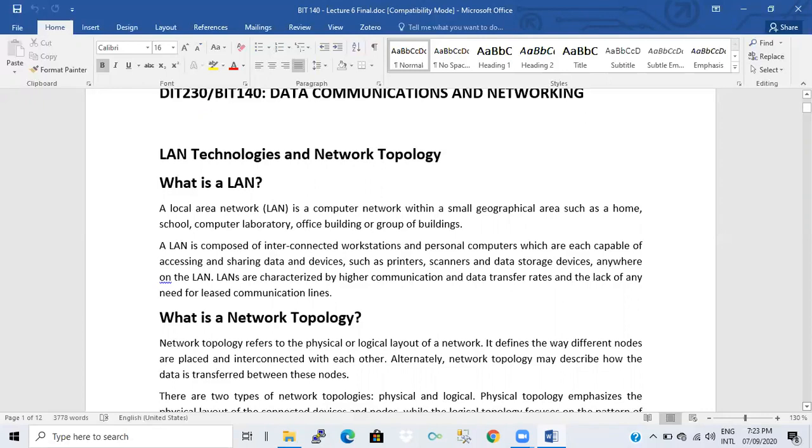Like I've defined, an example I can give you is our university, Copperbelt University. It is a local area network. Why? Because it's found in a small geographical area. Examples of these geographical areas include a school, which we belong to, an office building, or a group of buildings within a small geographical area. So Copperbelt University actually qualifies to be a local area network. We'll look at wide area networks as well as metropolitan area networks later on, but for now, we'll just focus on what local area networks are.